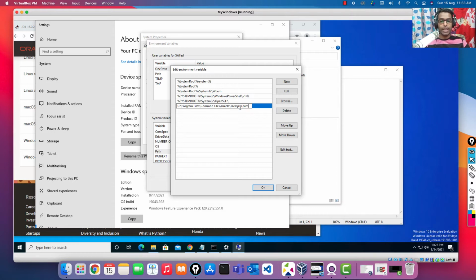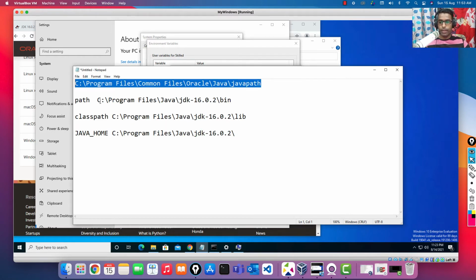You can remove that. I'll tell you why, because we need to go more formally, by setting the path, class path and the home directory. So if you find this, you can remove them. Okay. And what you can do is click on new. Now I'm setting it for the path variable. So I'm going to choose the path.